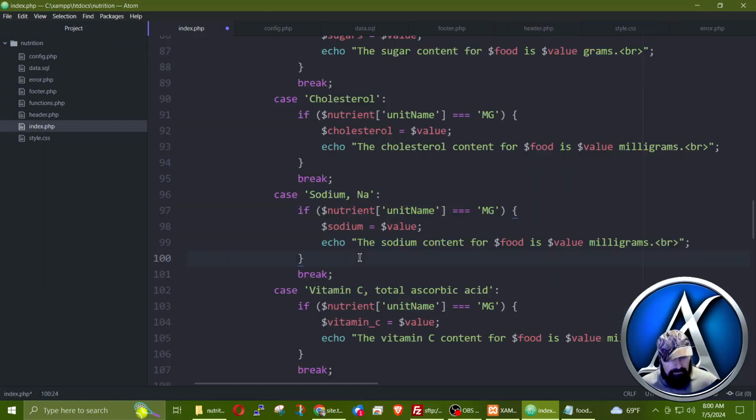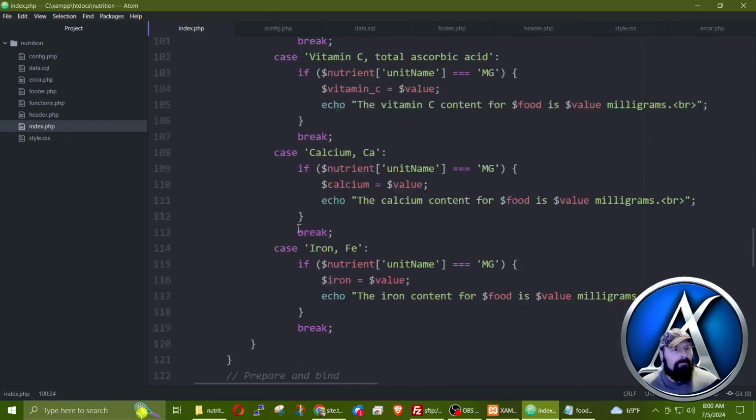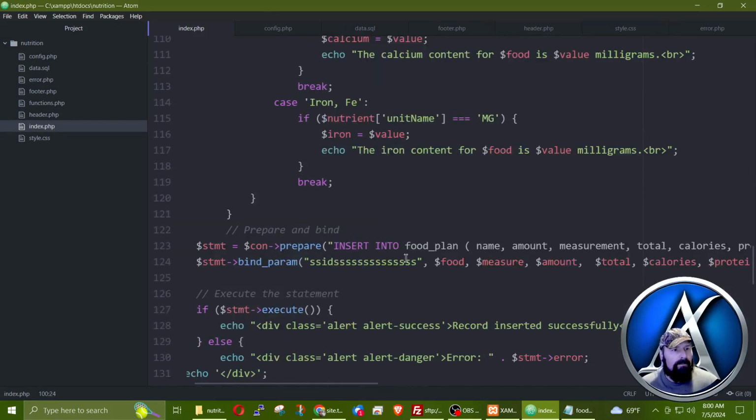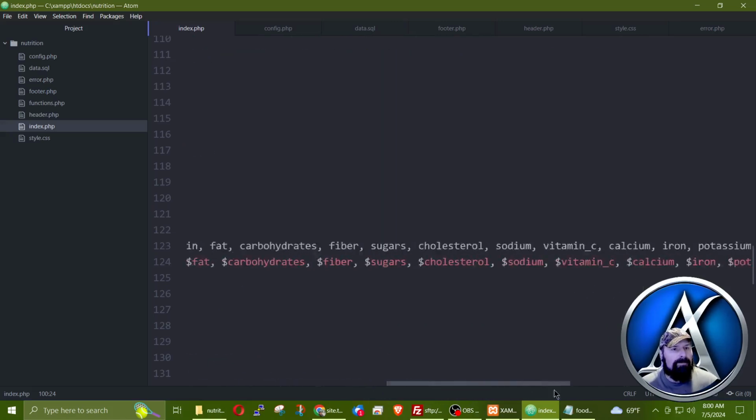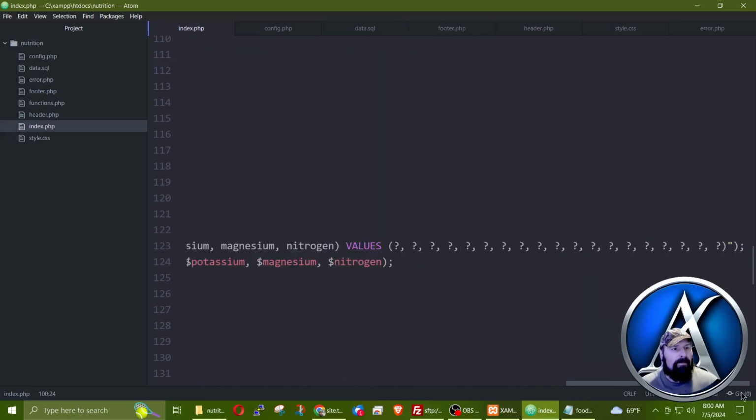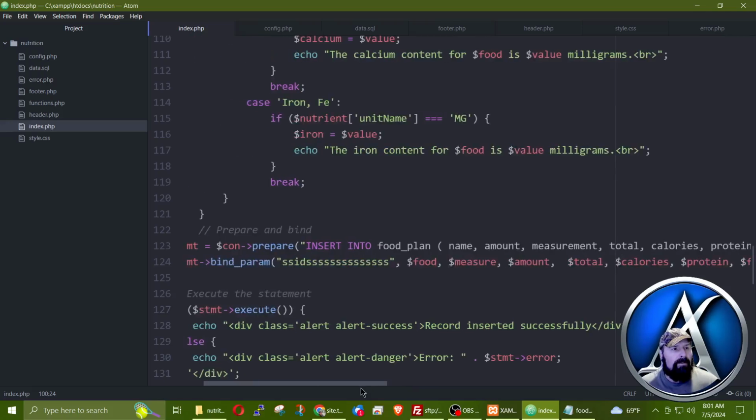In the index.php, let's go ahead and save it. And right here, insert into food plan, name, and so on. What you have to make sure is that the numbers are all matching. You have to have the numbers, the values, and have all of this set up. This has to be exact with each variable that you have and each name that you have, okay?